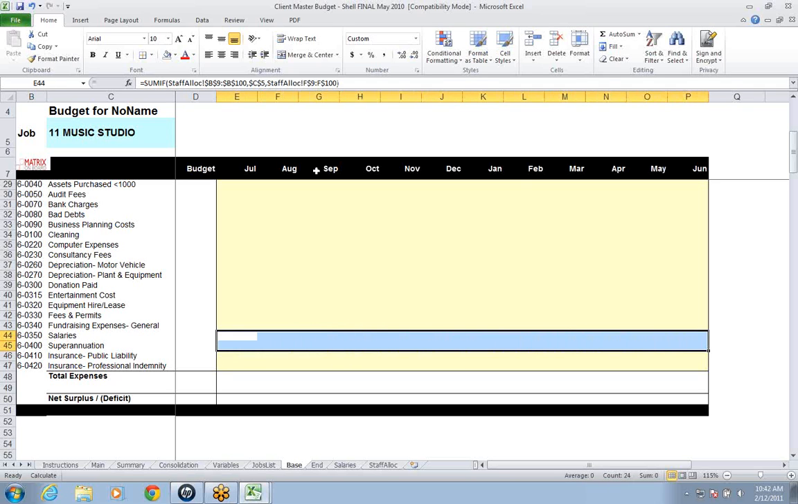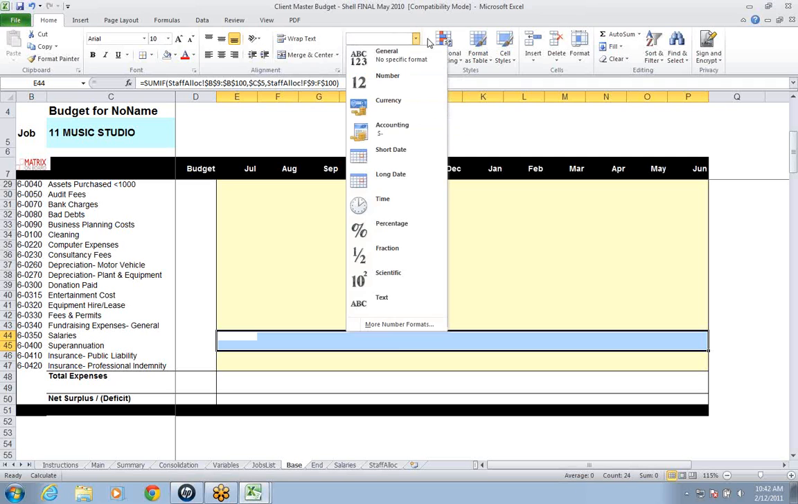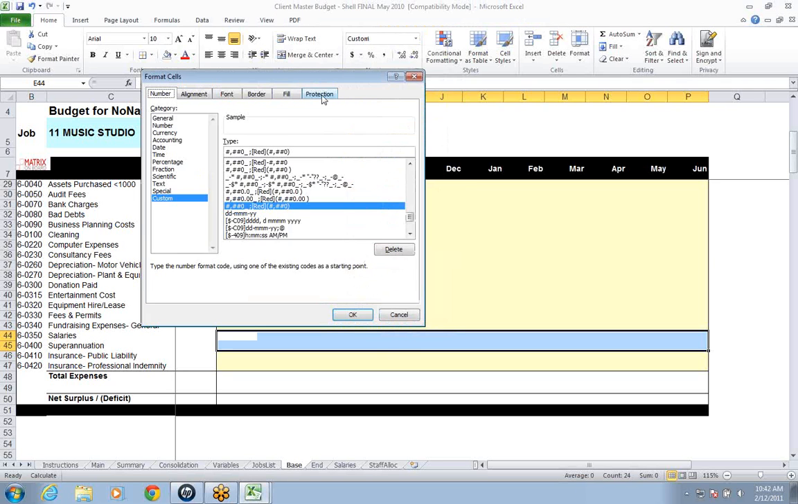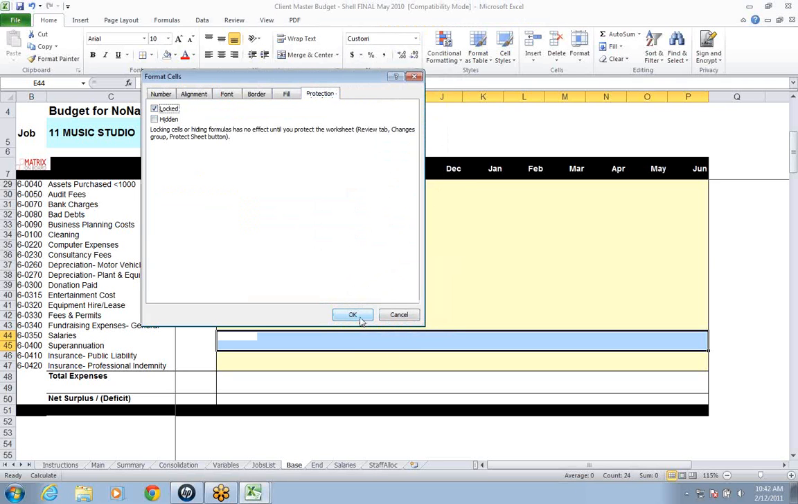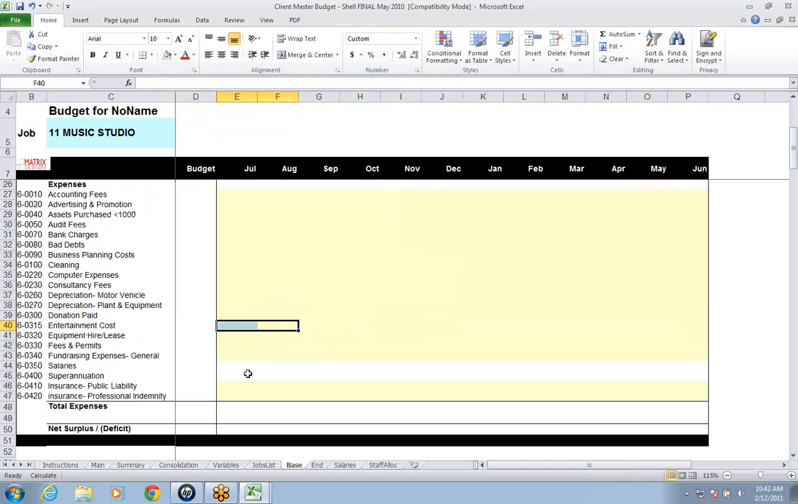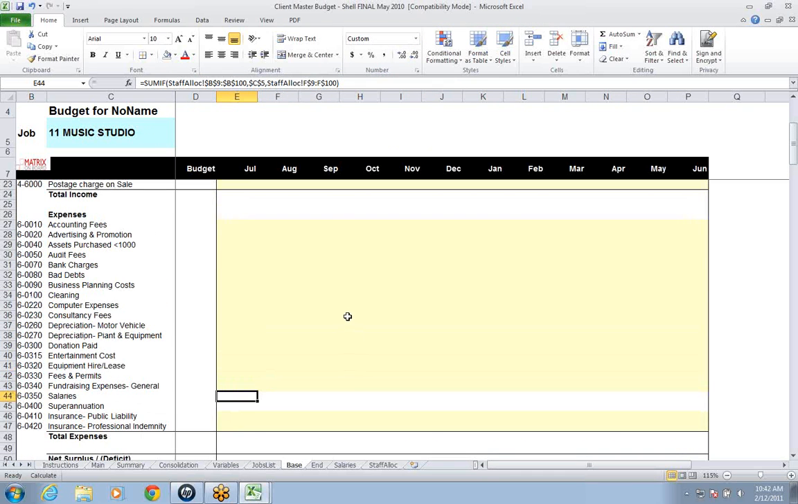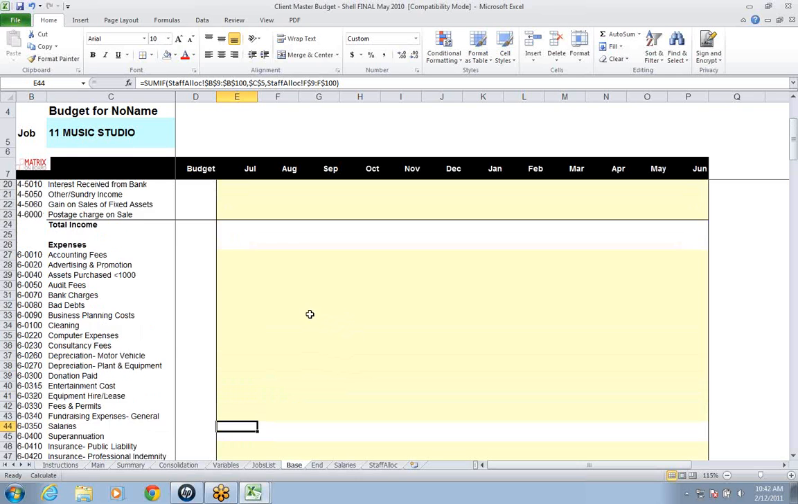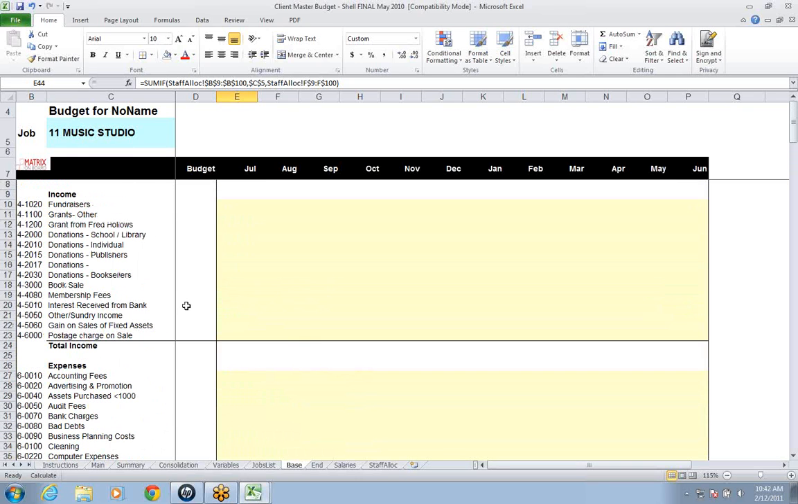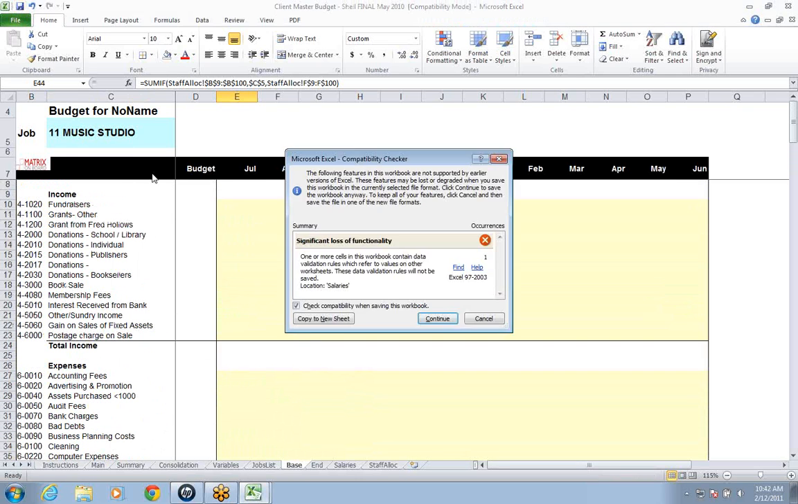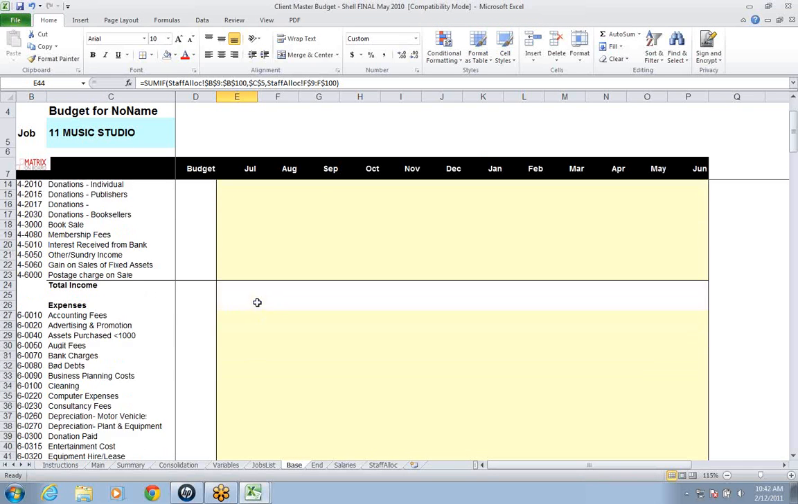What I'm also going to do is make sure that those cells are protected. So if we go number formats here in protection, I'm just going to lock them, and that means that when we protect the sheets, if the client's using it, they're not going to be able to write over those formulas that are in there. Okay, so I think I've got everything as I want now.